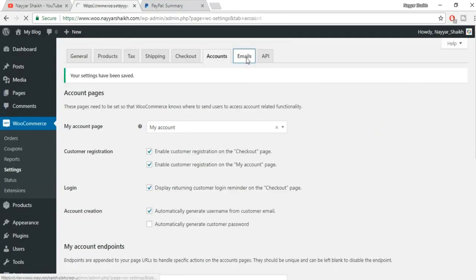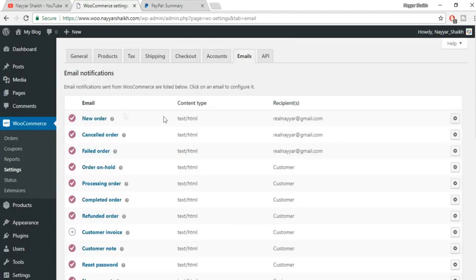Now go to emails, and here just make sure for the first 3, the new order, cancelled order and failed order, you have a perfect and correct email address under recipient, because whenever you get a new order, you will get a notification on this particular email address, and whenever you get a cancelled order or failed order, again you will get a notification on this particular email address. Very important, make sure you have your email address over here.